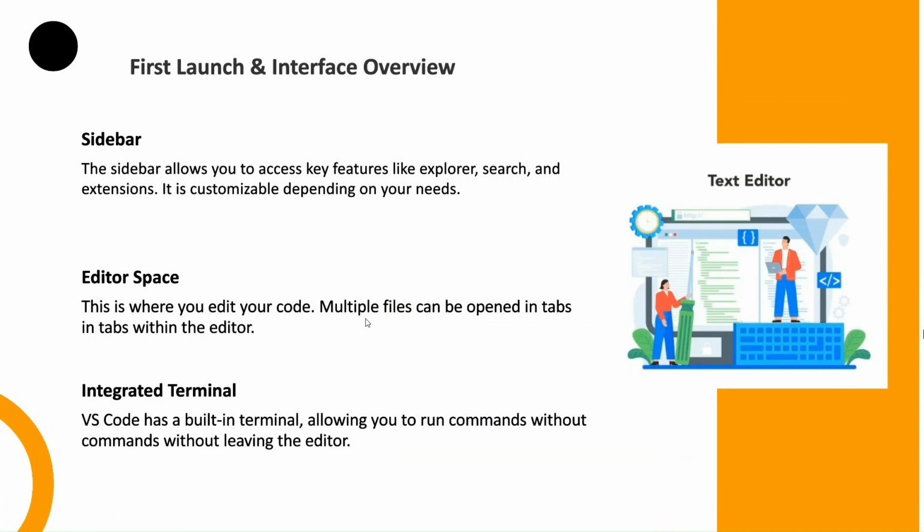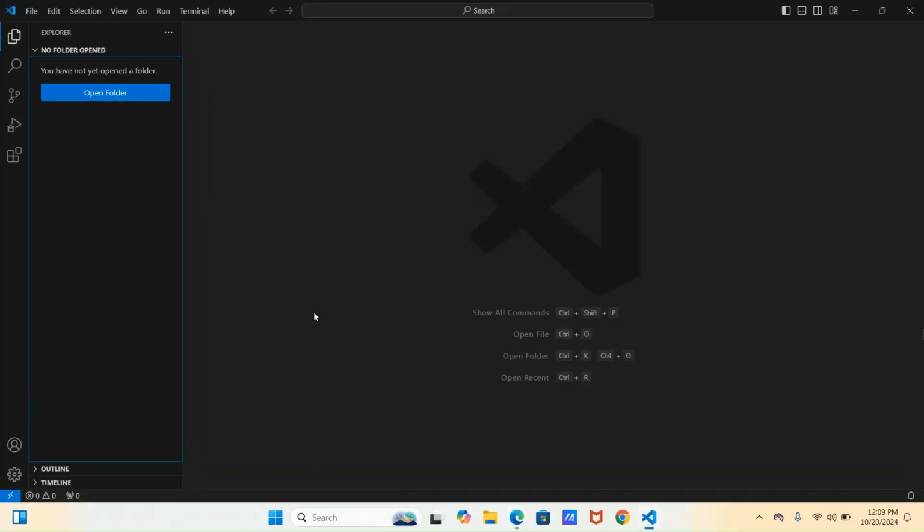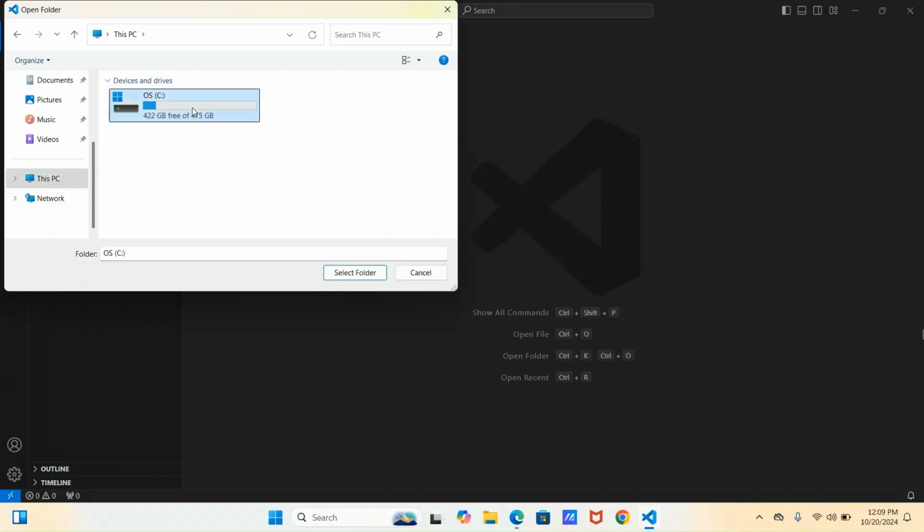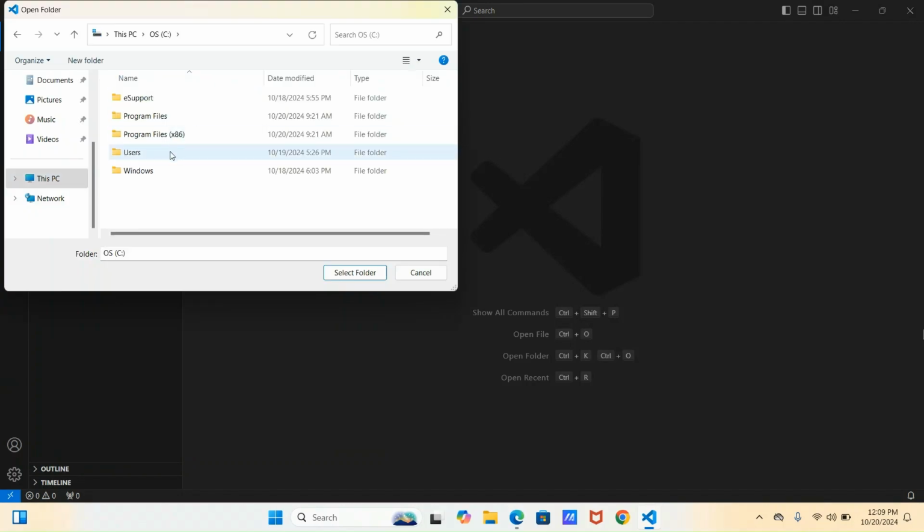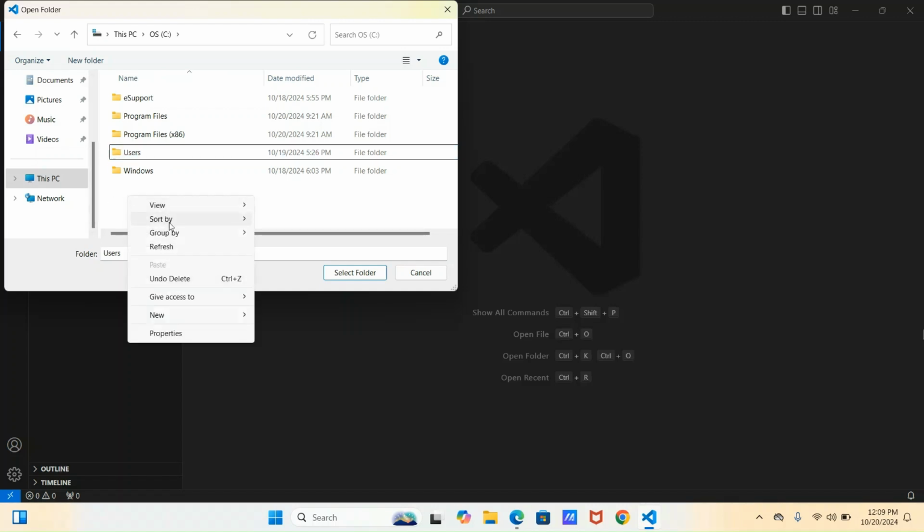The next thing is the editor space. This is where you edit your code. Multiple files can be opened in tabs within the editor. Let's look at it. Initially we have to open the folder. To open the folder, I'm going to create a folder in the C drive.